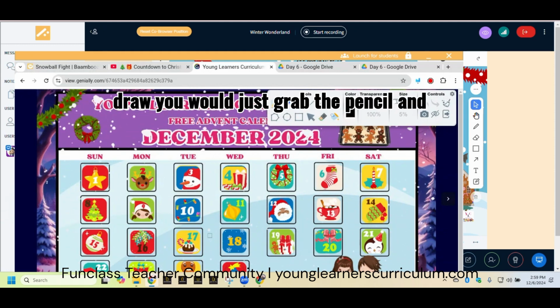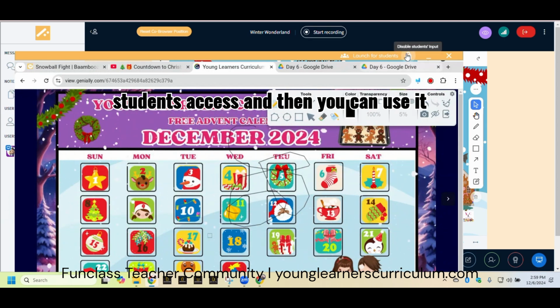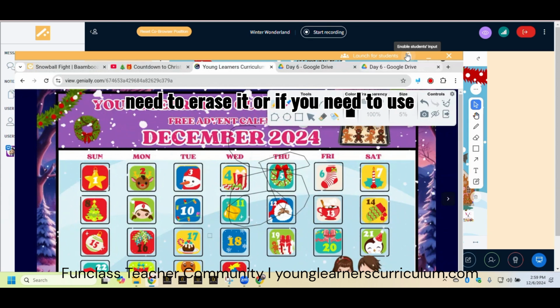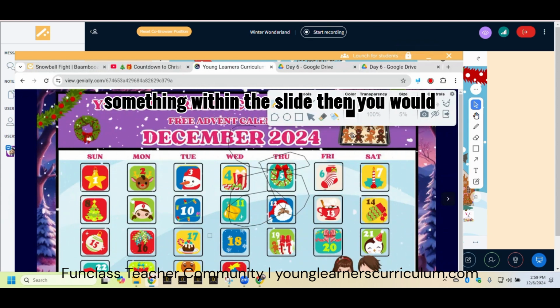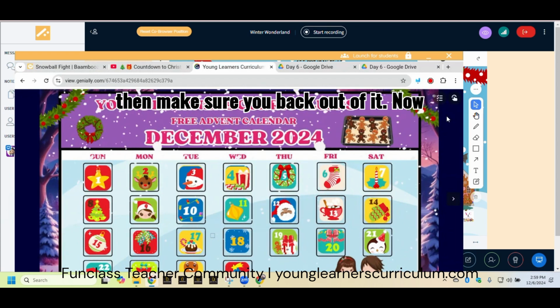Okay, so to draw, you would just grab the pencil and you could draw. You can give your students access, and then you can use it in the Co-Browser together. And then if you need to erase it, or if you need to use something within the slide, then you would just clear here. You can clear it and then make sure you back out of it.